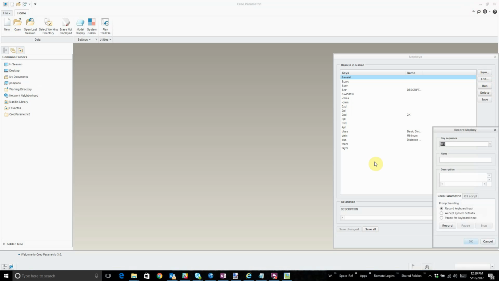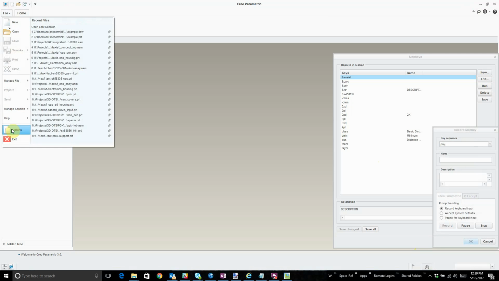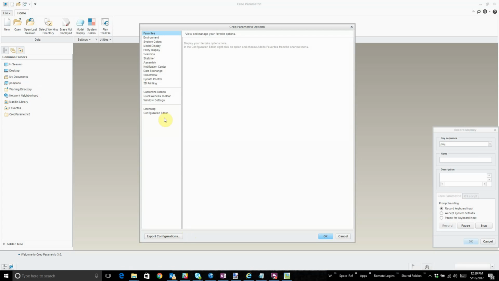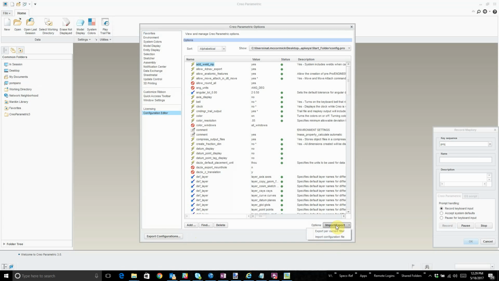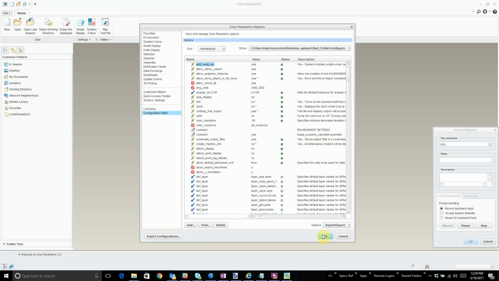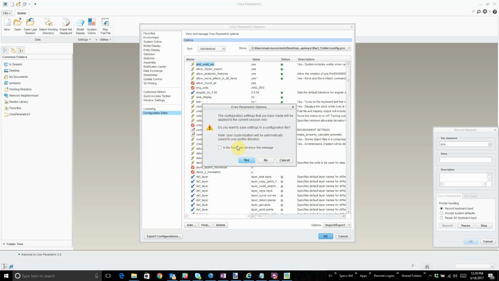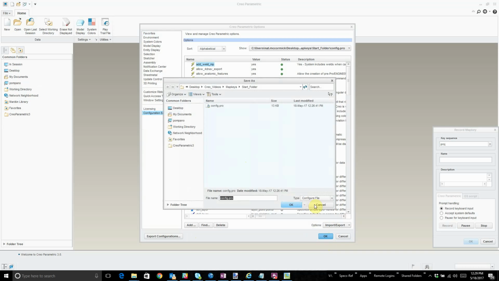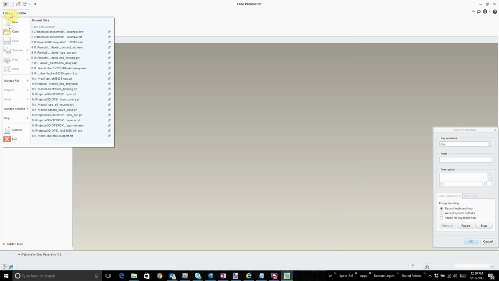So if we say new, we can call it whatever we want, project, hit record. What you would do is go to File, Options, Configuration Editor, and this is where you can import a configuration file. So you would browse to wherever the config file you want to load is, run it, hit OK.